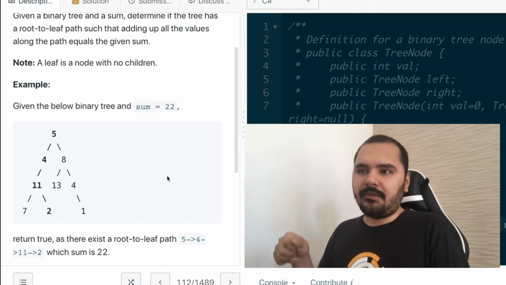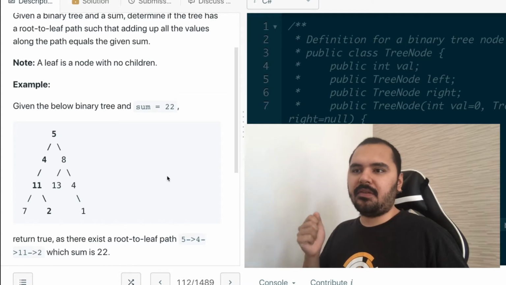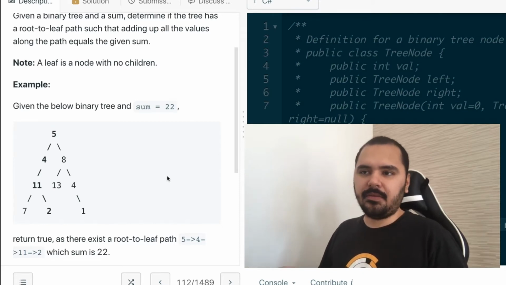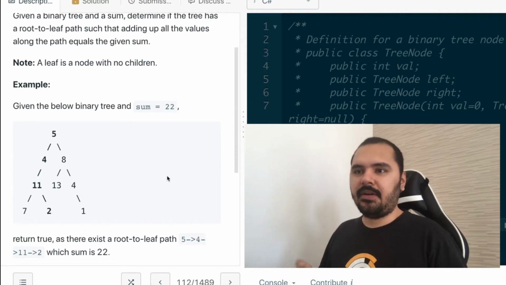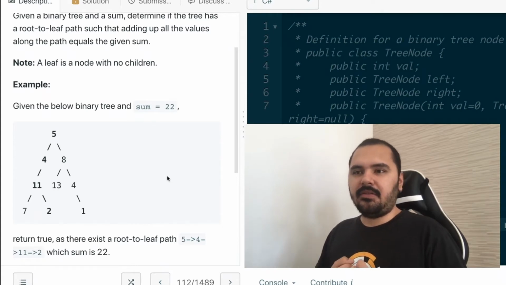And if we discover that the current node is a leaf, we have to check if the sum of all the previous nodes plus the value of the current node is equal to the number that we are looking for. If this is true, we can return true. Otherwise, we can continue iterating through the other paths. We can do this using recursion.